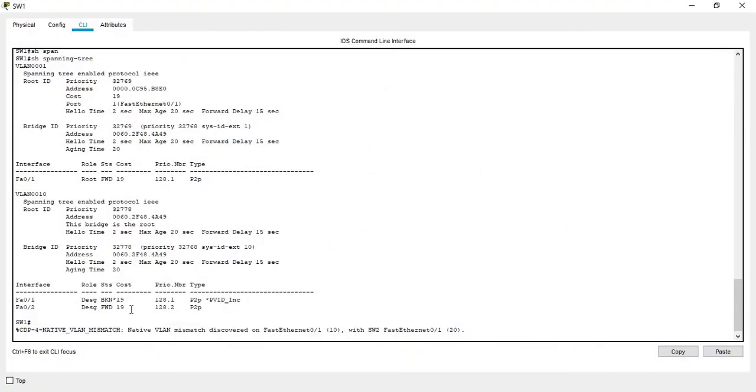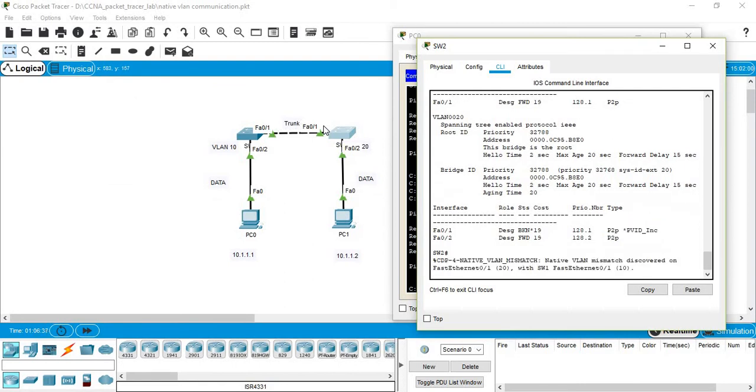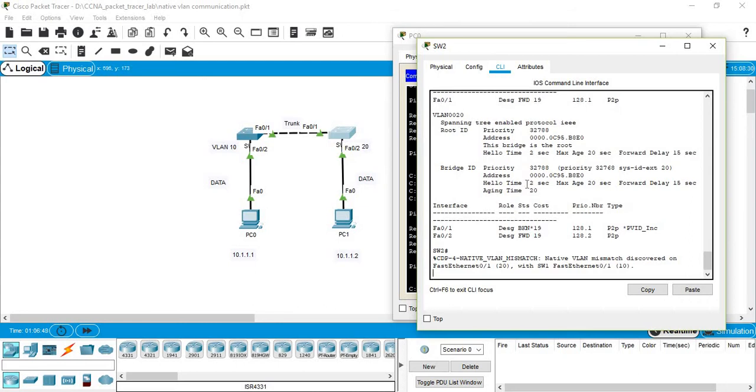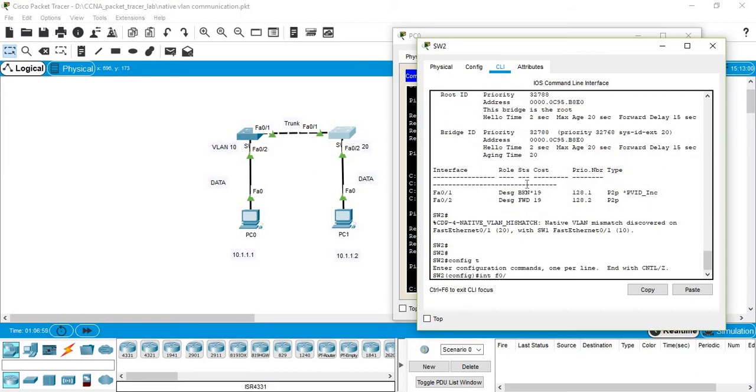If you check on this side, it is in block state because the other side is sending a BPDU saying I am the bridge, I am the root. This side is also sending a BPDU saying I am the root, and both are receiving a superior BPDU, and that's why it puts the port in block state because of the inconsistency, to avoid loops. So to make it work, we can ignore the BPDU on this interface, then we will check.